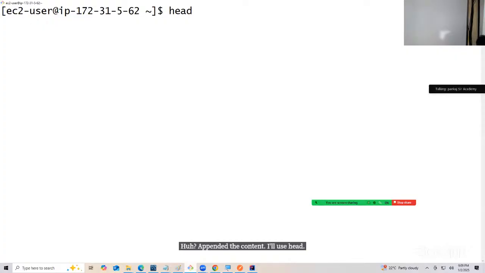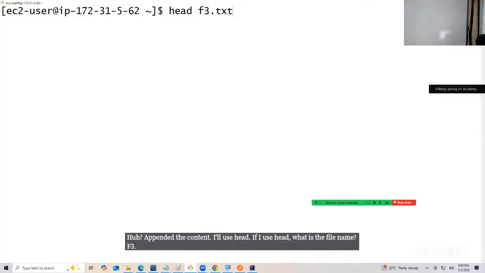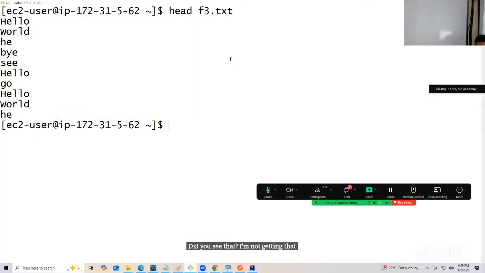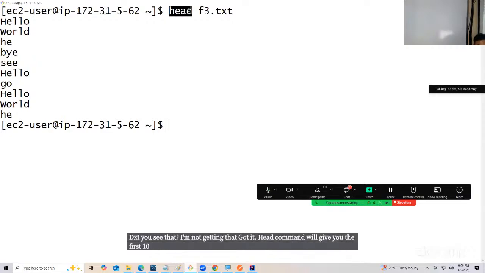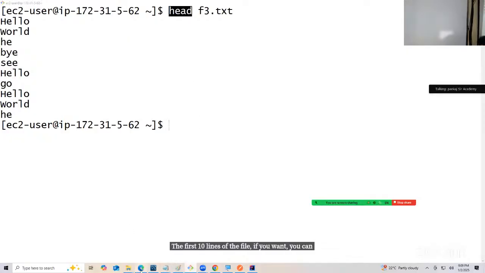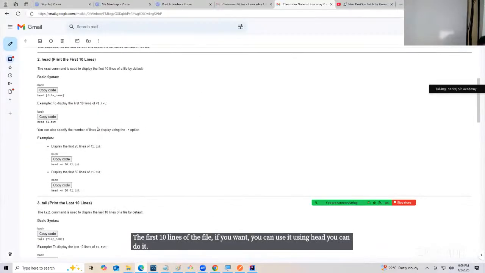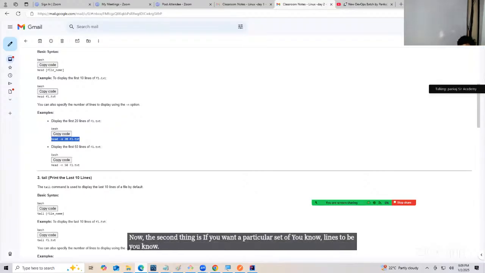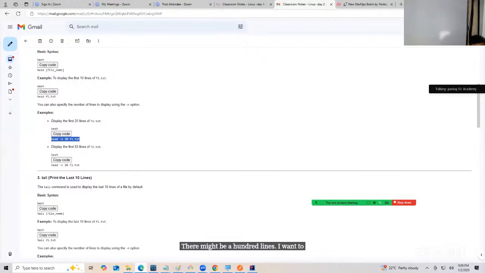I'll use head. Now if I use head, what is the file name? f3.txt. You see that? I'm not getting that. Got it? The head command will give you the first 10 lines of the file. Now, the second thing is, if you want a particular set of lines to be read from a file, there might be 100 lines, I want to read only 5 lines. How do I do it?